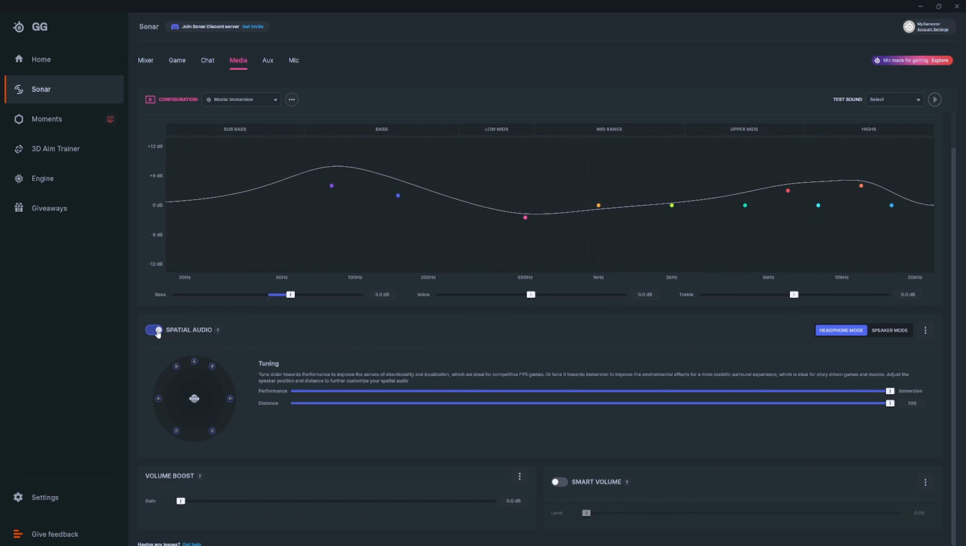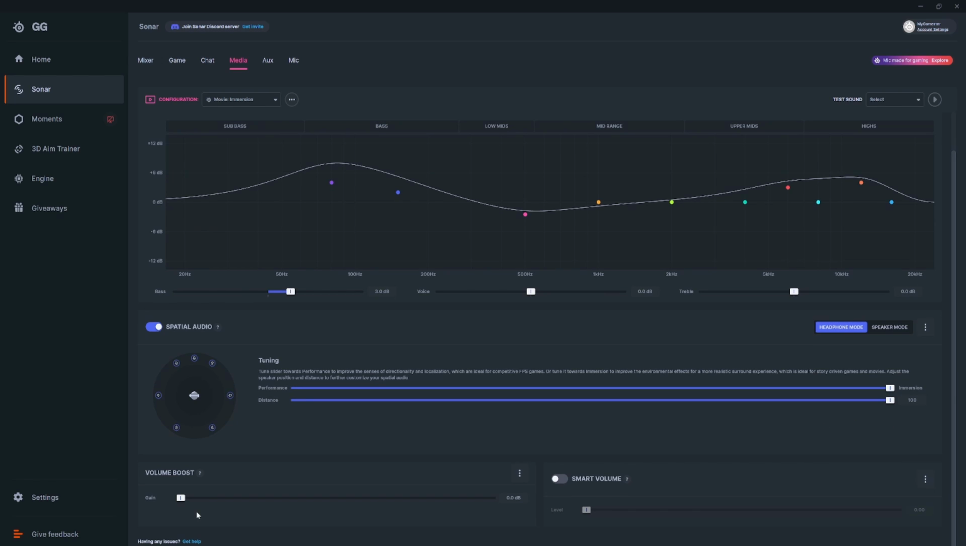Spatial audio. We're going to turn spatial audio on and we're going to switch the top slider to immersion. We're going to put the distance to 100. I found that this was the best for watching movies and TV shows. Volume boost, we're going to leave that at 0 because when you're watching media, you don't need the volume boosted. And smart volume, we're also going to leave that off as well.